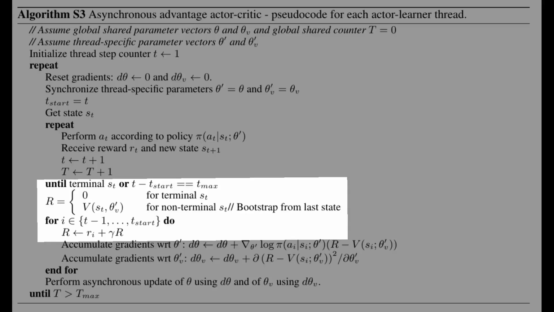We're going to have a function for calculating the returns, where we're going to use the calculation according to the algorithm presented within the paper. So the idea is that we're going to start at the terminal step or the final step in the trajectory. If that step is terminal, the R or the return gets set to 0. If it's not, it gets set to the current estimate of the value of that particular state. Then we're going to work backward from the t-1 time step all the way to the beginning, and we're going to update R as R sub i plus gamma times the previous value of R.